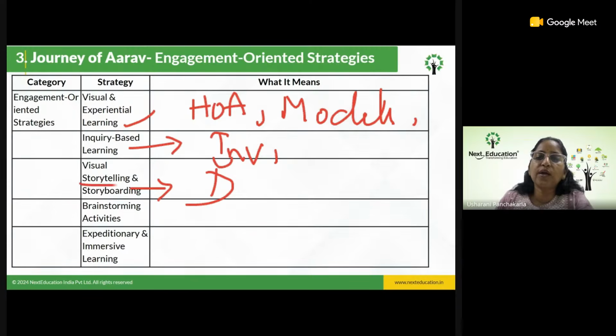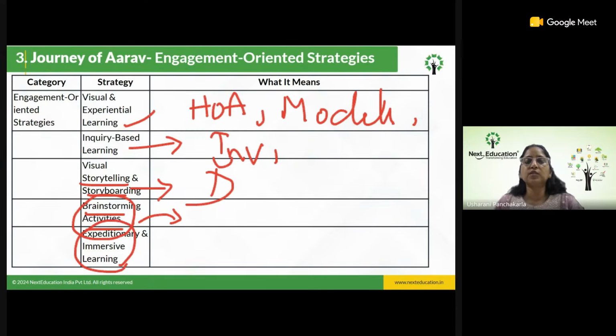So storytelling is where you can take any topic and give a demonstration, or storyboarding is where you can give the sequence of it. And brainstorming activities is where it's a new topic, something like a research analysis that the student needs to do, and then brainstorm and deliver it in the classroom. Then the last one is expeditionary and immersive learning. This is where your field trips, your virtual tours, your simulations, your projects, your nature walks, your campus explorations, and real world explorations will come into picture. So these are all the different strategies that you can see under this.